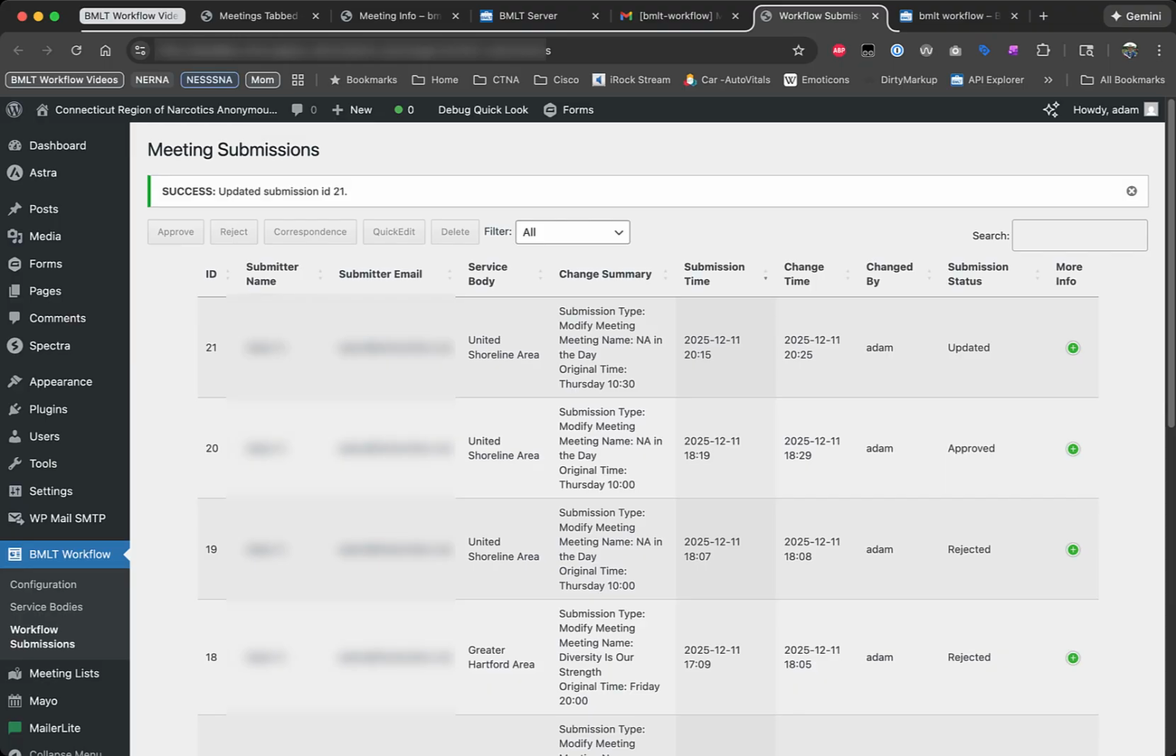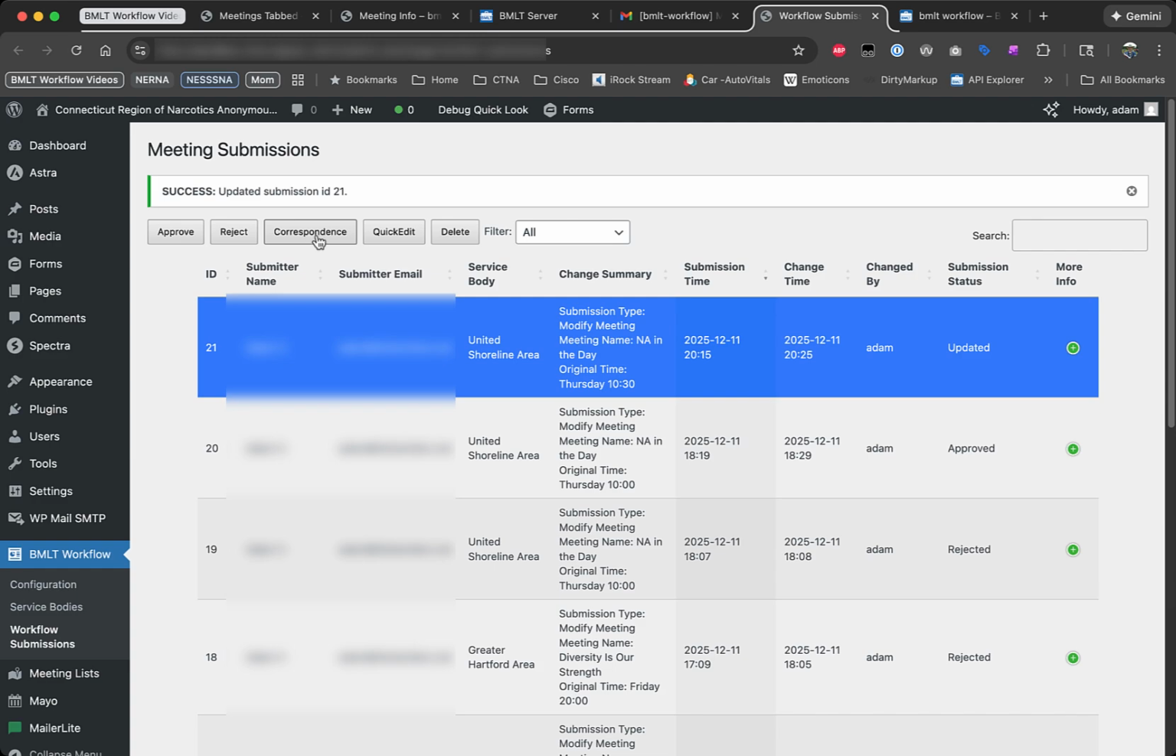Well, you could always go back to the email, click Reply, copy the submitter's email, and paste it into the To field, because the email actually came from the website, so you'd have to do all that. Or you can just use the correspondence feature in the plugin.